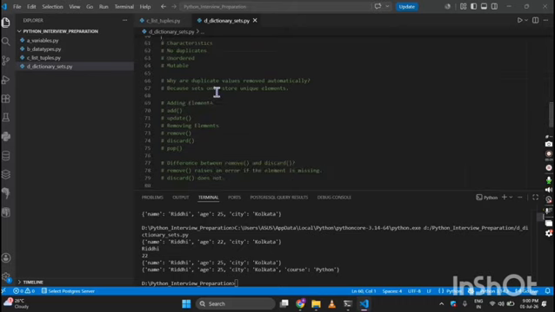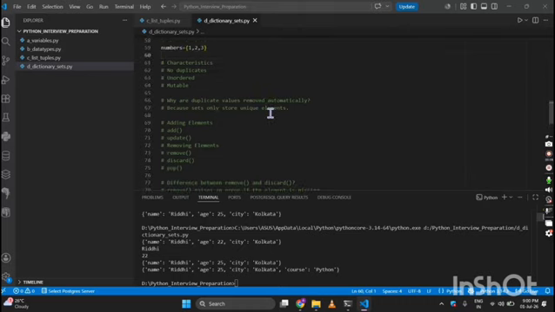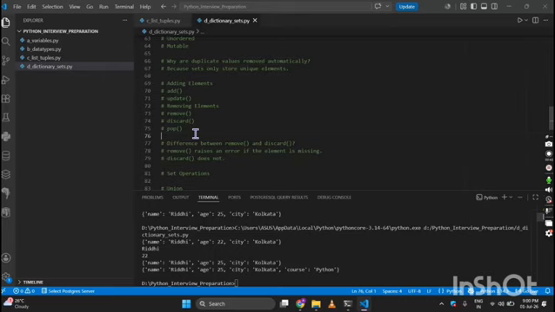Why are the duplicate values removed automatically? Because sets only store unique elements. That's very common and this is a very important interview question that you should keep in mind. Again, these all work the same. For adding elements we have add and update, and for removing elements, same as before, remove, discard and pop.